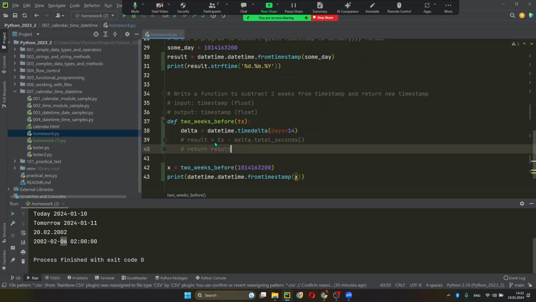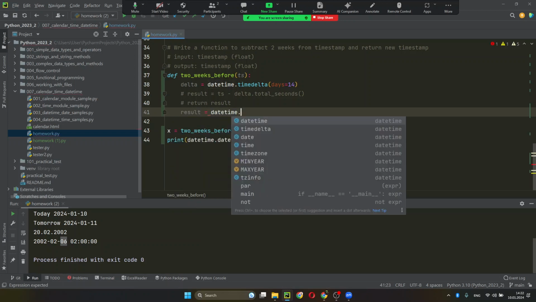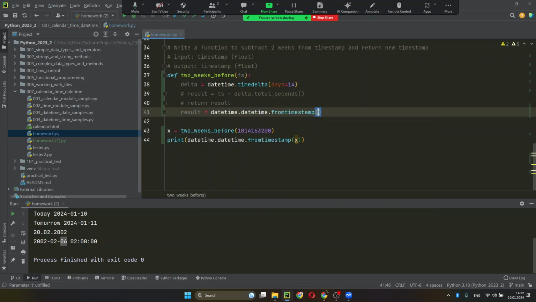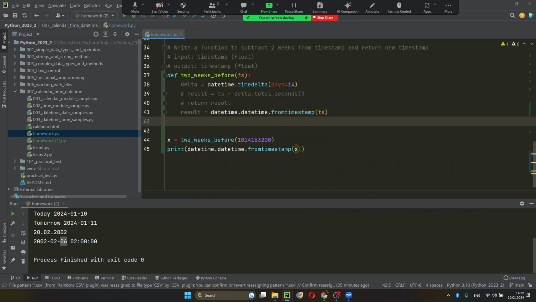Second is by converting it into a datetime object and working with it. It's a bit more complex, but let's say result is equal to datetime dot datetime from timestamp, and we will provide this timestamp into this method. So now result is a datetime. So what we can say, we can return result minus delta, and we need to convert it back to a timestamp. So what I need to do is to do it like that, and I will get exactly the same thing here.